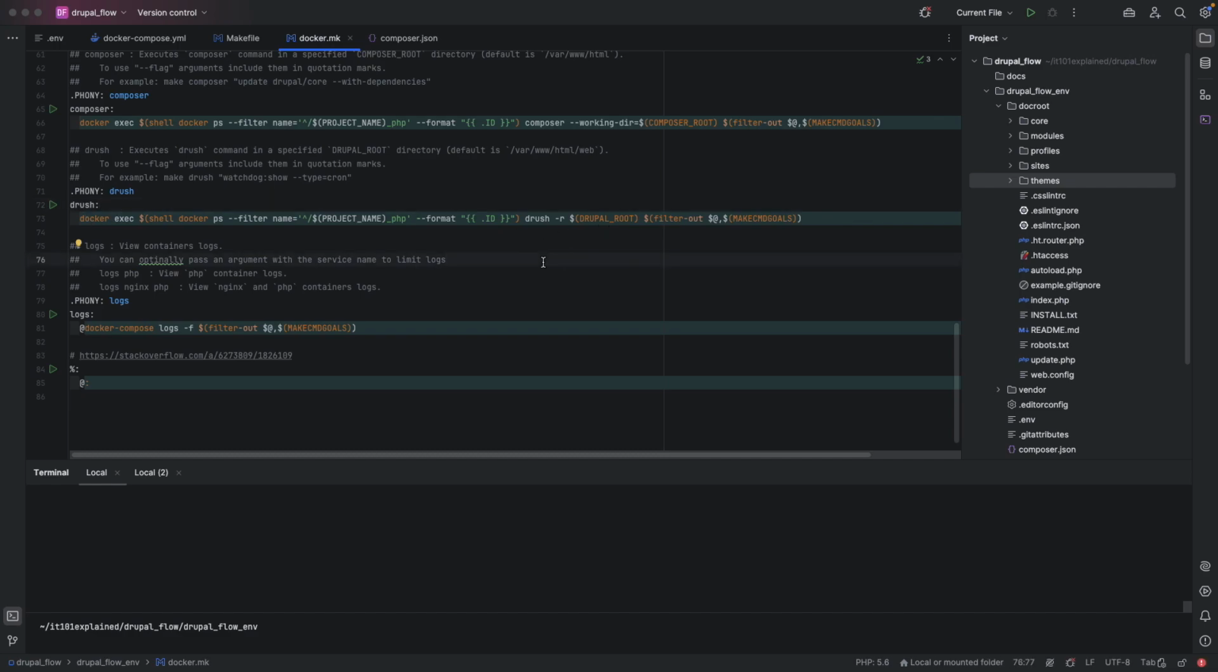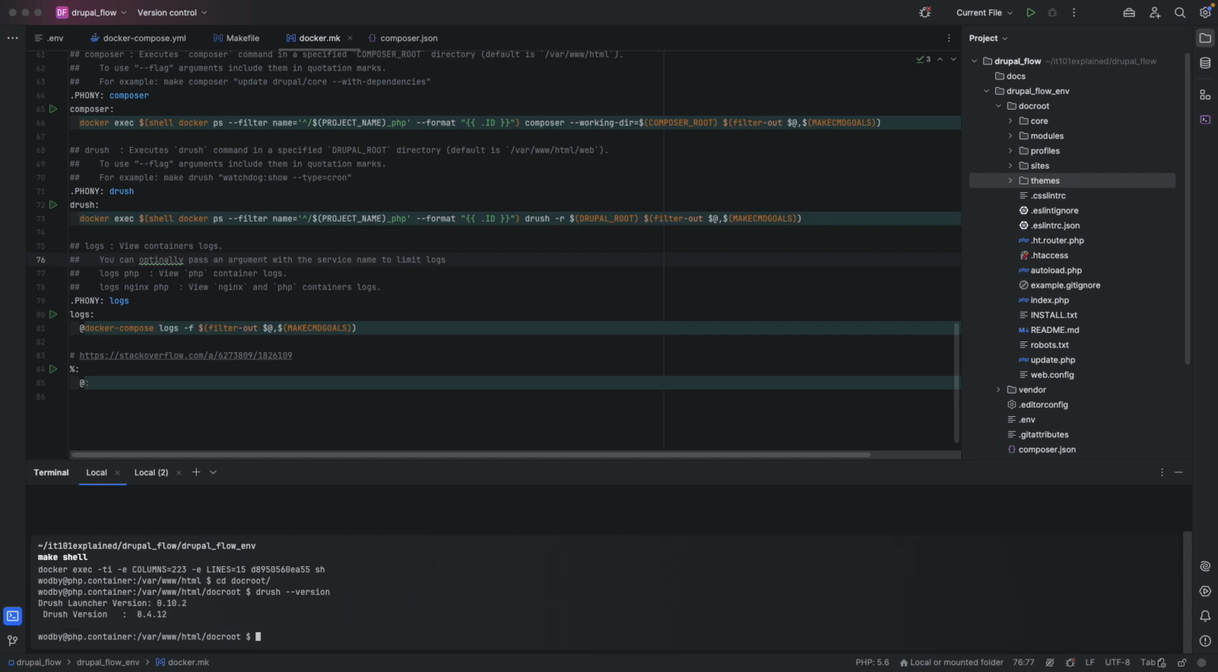But there is a problem here. Let me show you. So we make shell and, no, doc root, because this is the root of our Drupal installation. And we have Drush 8, I believe. Yeah, Drush 8, which is not compatible with Drupal 10. So we have to update our Drush.